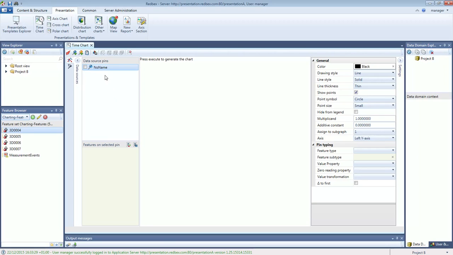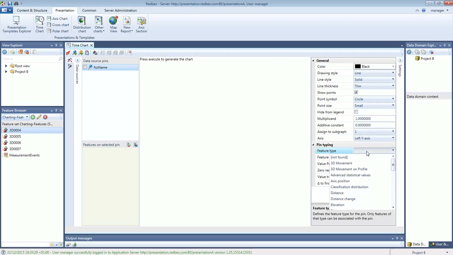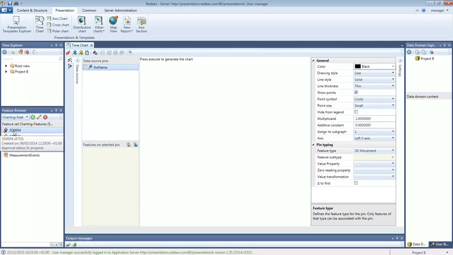So I highlighted this pin here, and then on the right side I get the section where I can define different settings for this pin. One of the settings in the pin typing is the feature type. I will set this feature type to 3D movement, as this is the type of feature I would like to draw here. I also have to decide which value property should be used, and here I am offered the 3 numeric properties of this feature, and I decide that the elevation should be the property of choice which should be drawn in this chart afterwards.